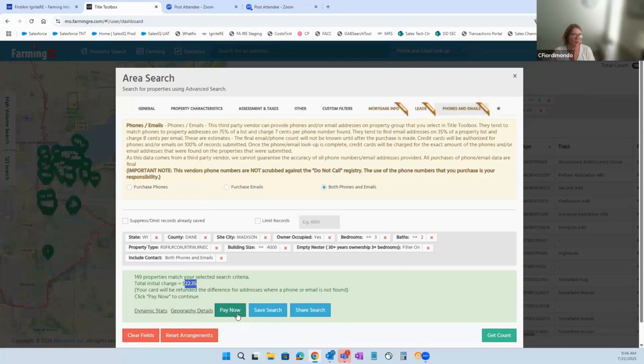as soon as you pay now, it will go out and actually search those 149 records, look for the phones and emails, and then the actual charge that you'll be assessed is only for the amount of phones and emails that are returned. So if it only returned emails on 10 of them, you would only be charged 80 cents. If it returned phone numbers on 100 of them, you would be charged $7. So it'd be $7.90 total, not $22.35. Granted, I know these cost, but a lot of times being able to get in contact with folks is super helpful.